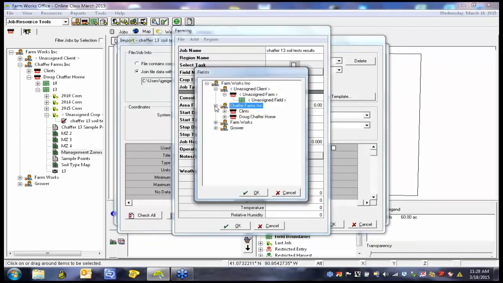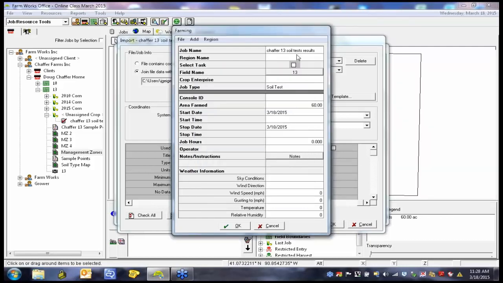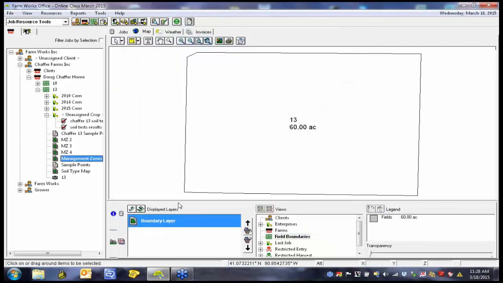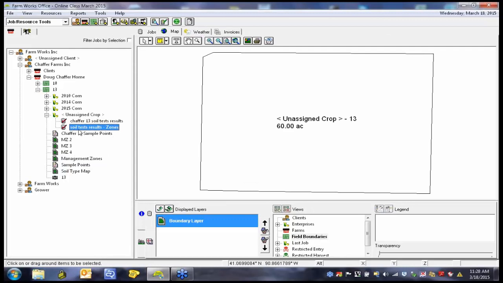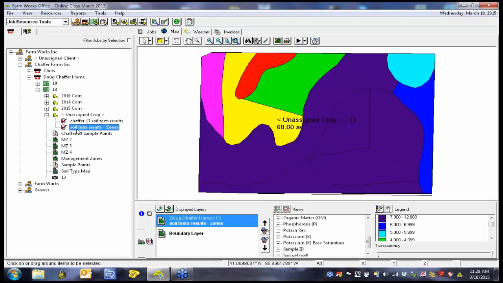Again, we need to make sure we associate it with the correct field. So we'll come in and choose field 13. And I'm going to come up here to the job name. I'm going to rename this and add the word zones at the end of it so I can differentiate between the two. Call it soil test result zones as my job name, so that when I look at my tree view here on the left-hand side, you can see there's our soil test results zones. I can differentiate that from my one where I imported with the points.